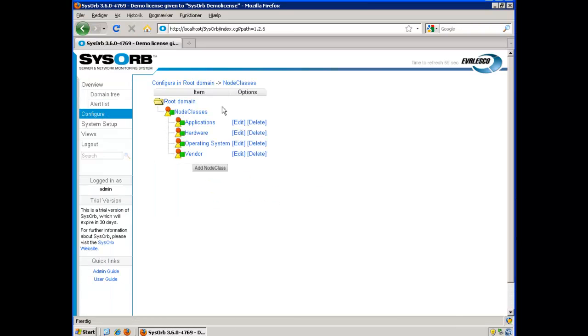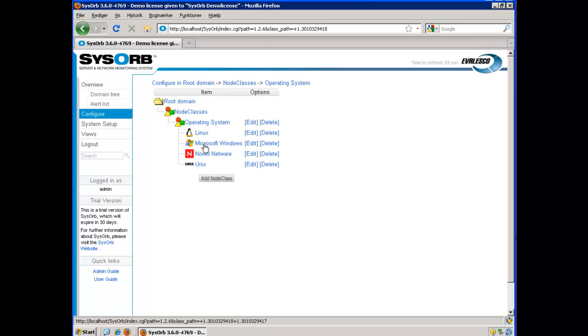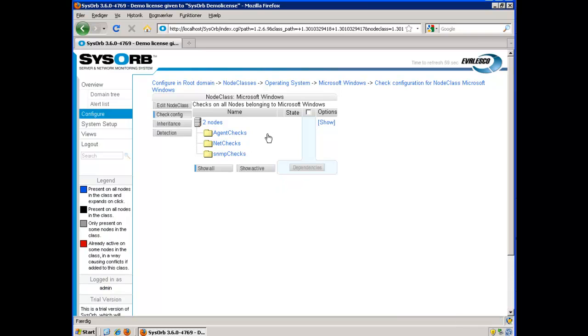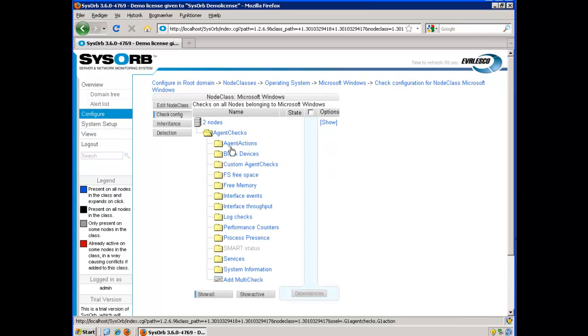And if I want to make changes to the node classes, I can just go in here and edit. And now I see two nodes assigned to this node class. And if I want to do some changes or add some extra checks, I can do it in here. Now in a later tutorial I'll show you how to add agent actions and also how to add custom agent checks.